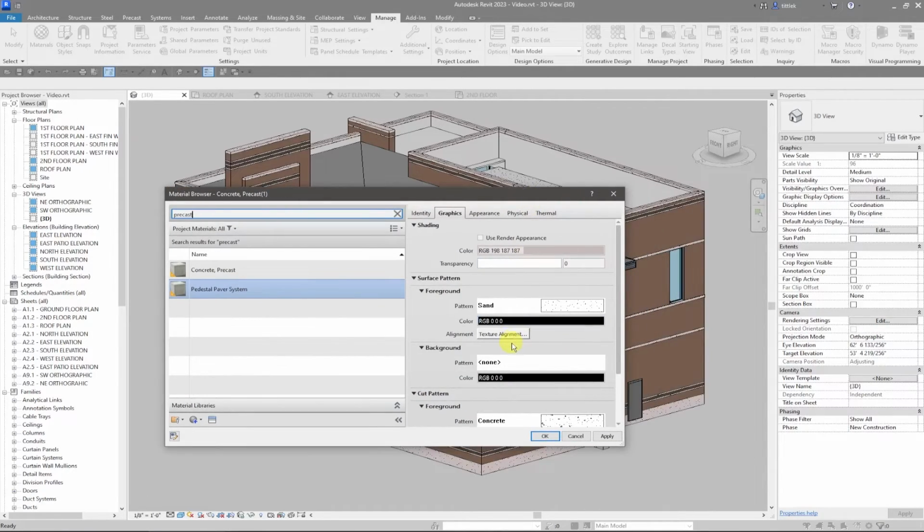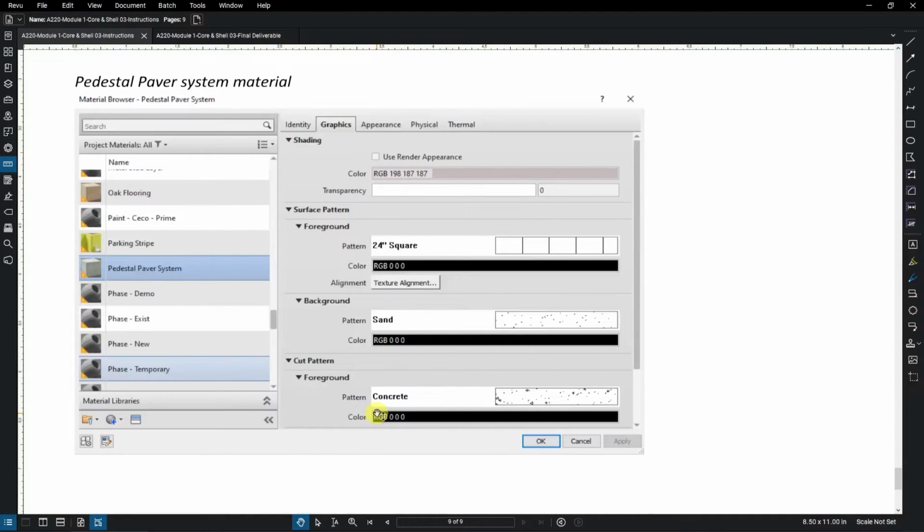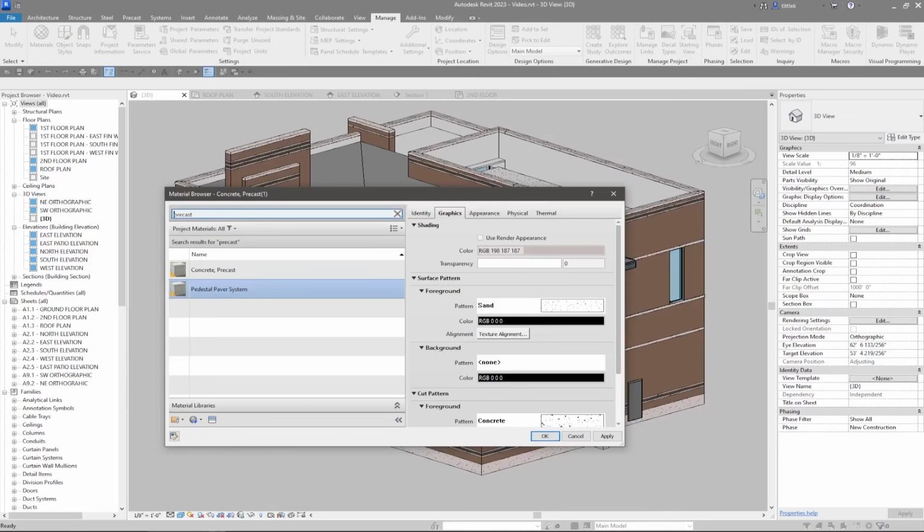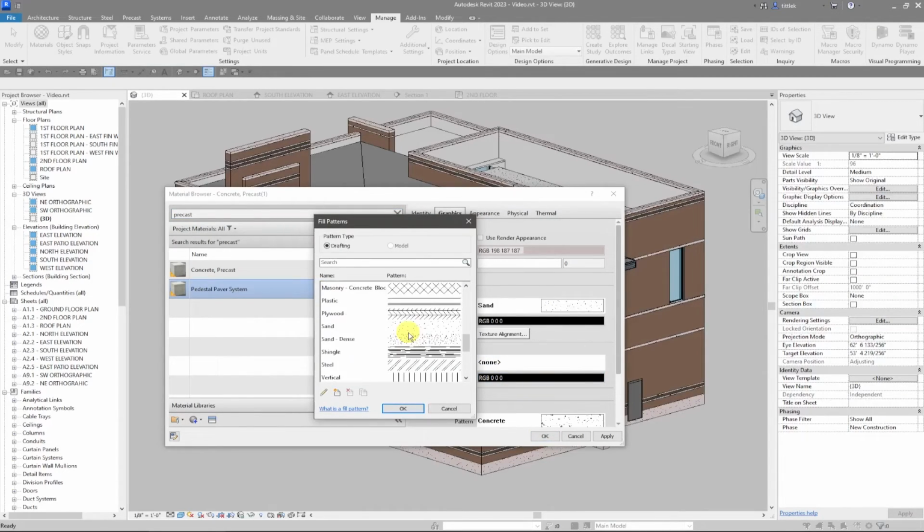The surface pattern, what we would like to do is create two surface patterns. Background pattern is going to be sand, and the foreground pattern is going to be 24-inch square. That will give us not only a sandy looking texture on the surface, but also it's going to break it up into these 24-inch squares, because this is basically a kind of like a paver, right? It's only 24 by 24. Our background we're going to change to sand, so hit OK.